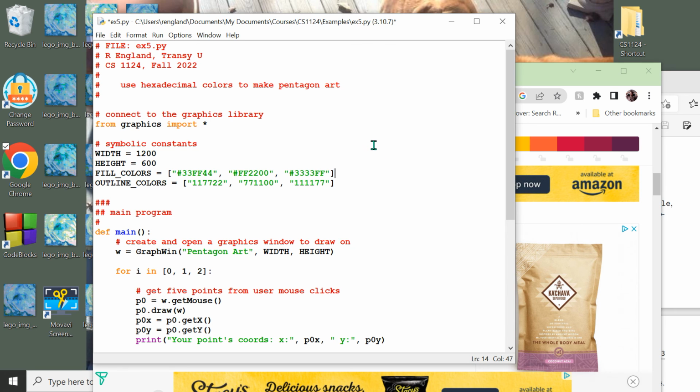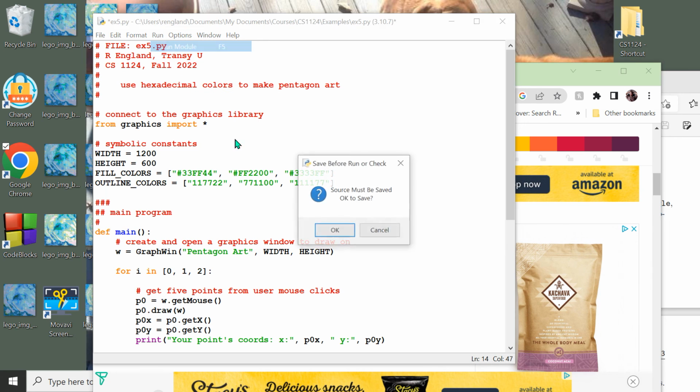I wonder what it will do. What do you suppose it will do? Probably crash. We'll just run it. A controlled crash. I think it'll crash. I bet it will crash. Let's see if it crashes.